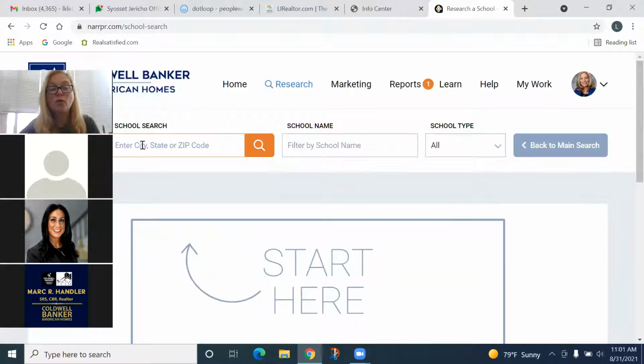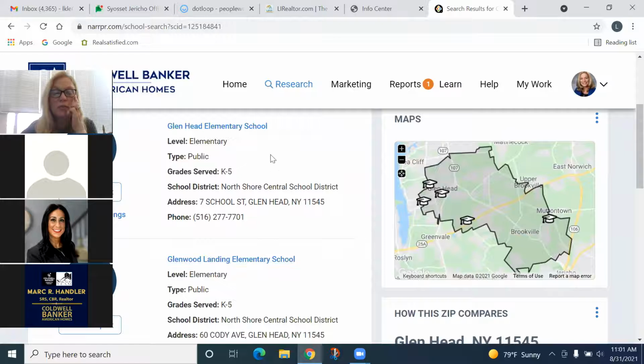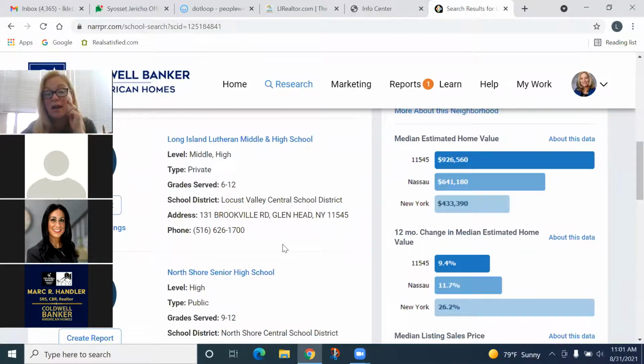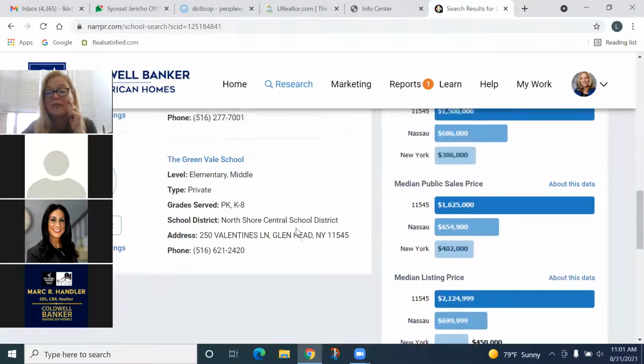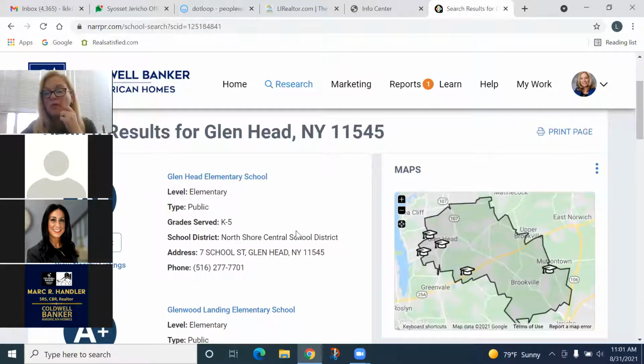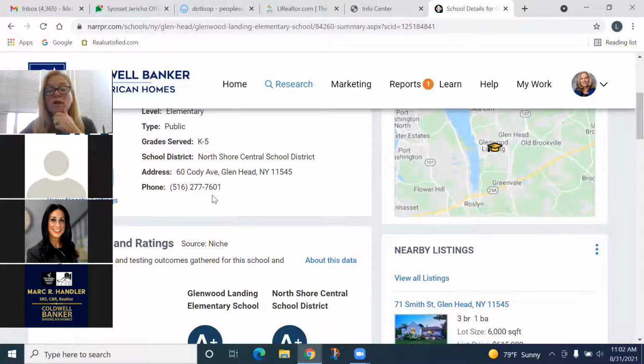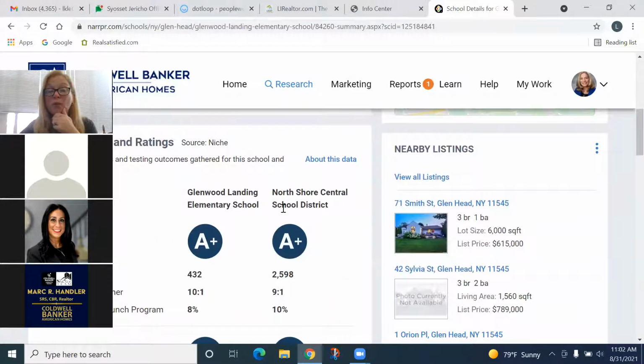Okay, so on a school search, all they want is city, state, or zip code. So I'll keep it at 11545. And here it goes. Okay, so what it does is it shows you all the schools: Glen Head, Glenwood Landing, Lehigh, North Shore High School, Greenvale School, private. It does not show the Seacliff, like I said, because it's not within the 11545. But you can click on any one of these. Glenwood Landing, that's my little alma mater. So it talks about what the grade levels are, what the address is. You can create a report for this school district, which I'm going to do.